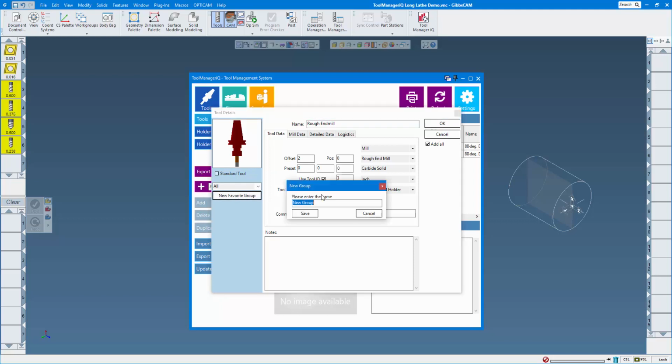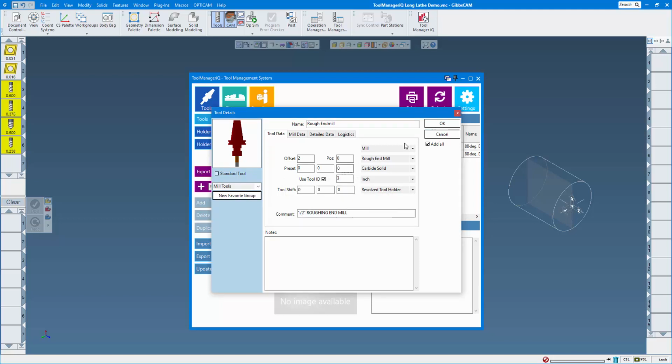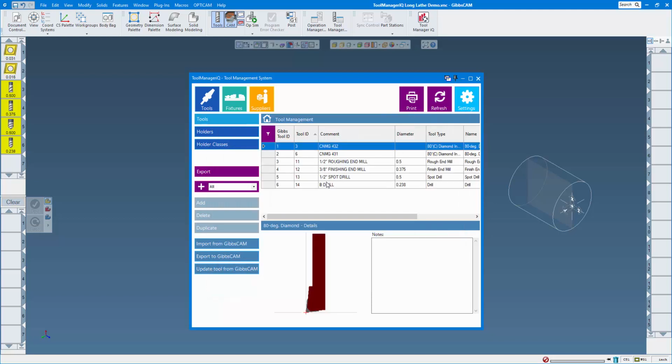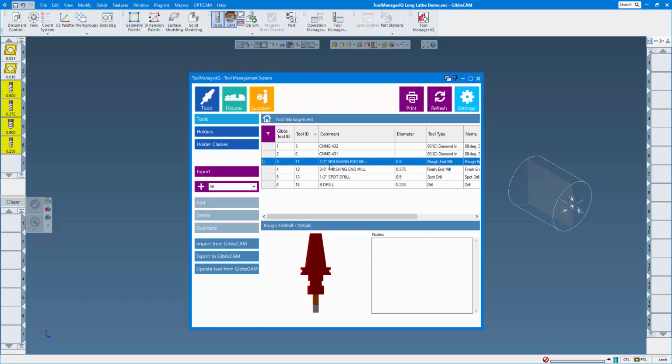I can also create a group for them, and they will all be added to that group. Now I'm naming this Milling Tools, but keep in mind that you can use any name that you'd like. I'm going to save that, press OK, and now all of my tools are in the list.